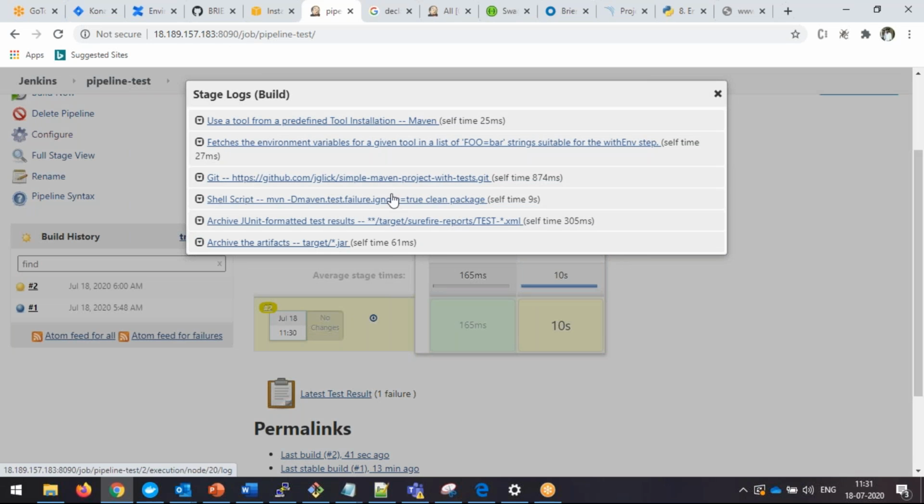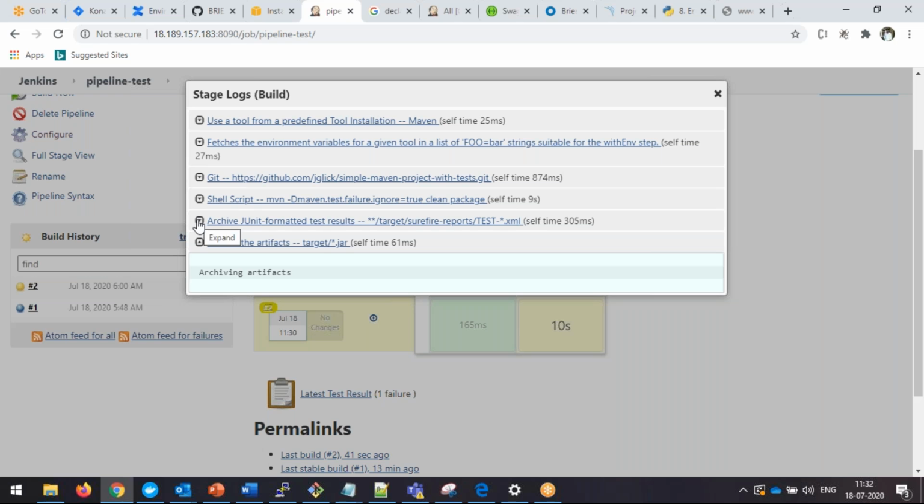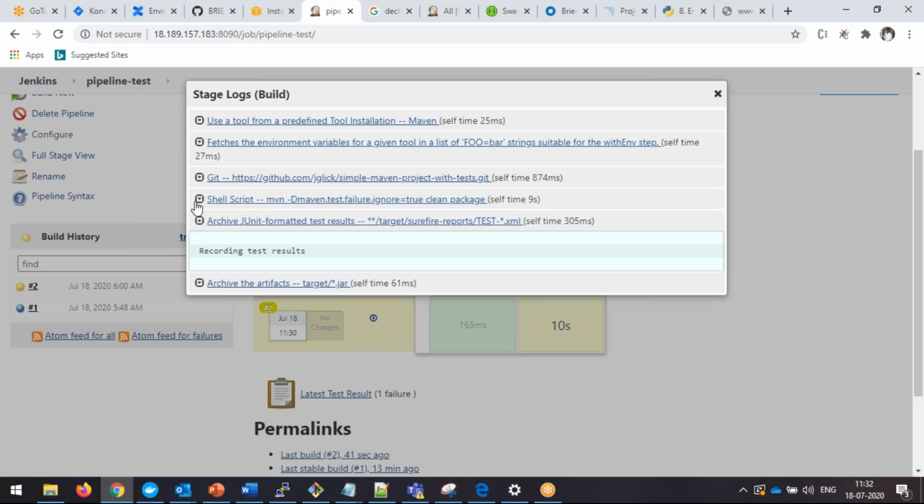Right. So now here, see, the git has taken 874 milliseconds. The shell script, the clean package, has taken 9 seconds. And the unit test case results archiving took 305 milliseconds. Archive the artifact, like you can see step by step, what is the time taken for each step. So now here I will be archiving the artifacts regarding the test results.